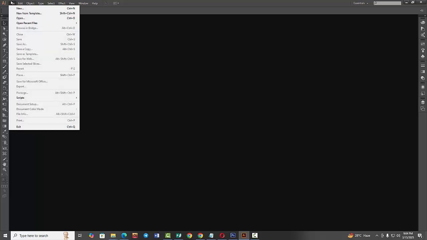Today's video: how to convert EPS to JPG in Adobe Illustrator. So let's get started. At first, open your document. Now firstly open this document. Now open your EPS file.